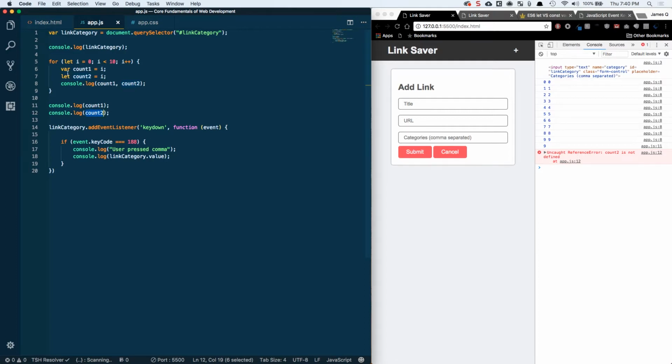So the difference between var and let is that var, the scope for var, is going to be whatever the parent function is. So in this case, the parent function is just this script file. So it's basically the global object. It sits on the global object. So count1 can be used anywhere within its containing function. So a for loop is not considered a function. And since it's not considered a function, you can reference count1 anywhere in the script.